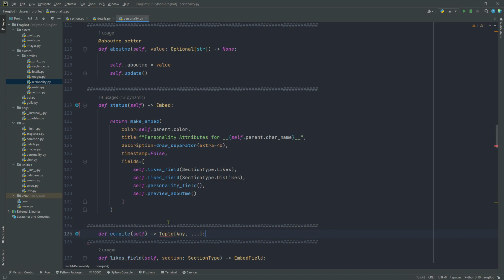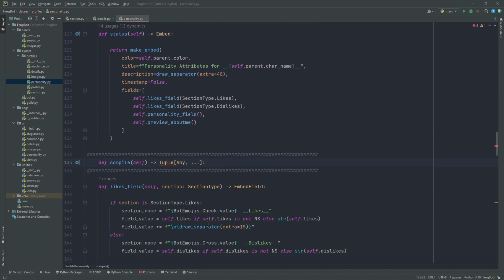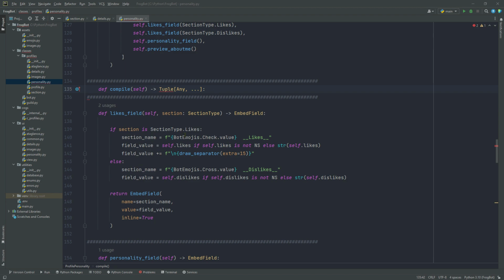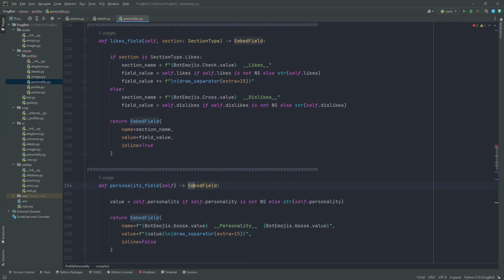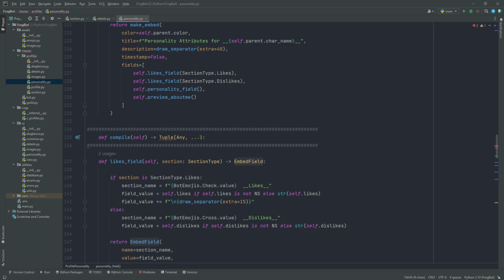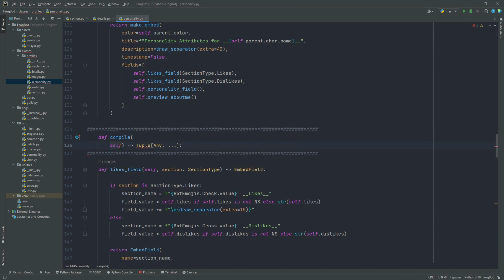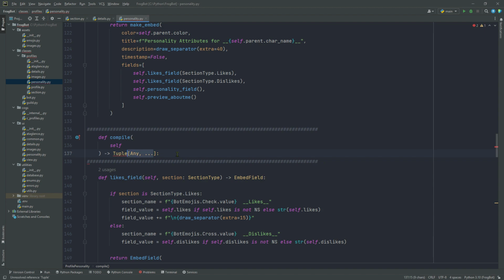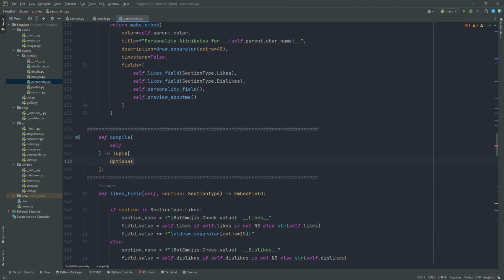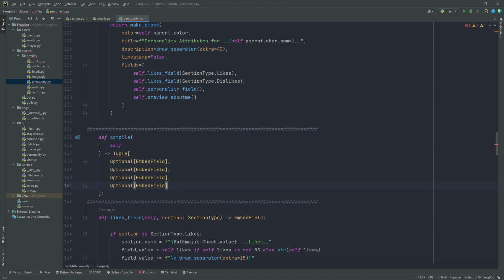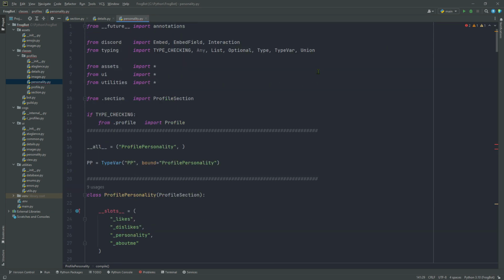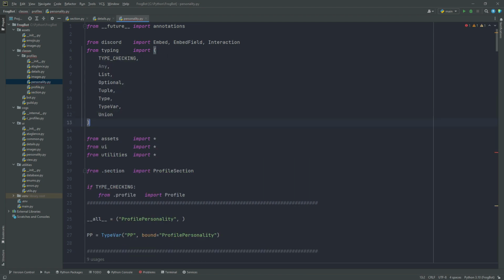So we'll def compile. And since all of our data points in the personality class turn out as embed fields, we're just going to return 4 of those, which is pretty simple. So let's drop this down because it does take a little more room. We'll say optional embed field as the return, and we're going to do this 4 times, because that's what we're returning from this class, just 4 embed fields. So let's go up here and import tuple from typing. And this one's getting a little long as well, so I'll drop it down just like that.